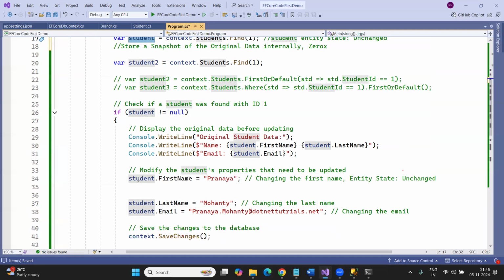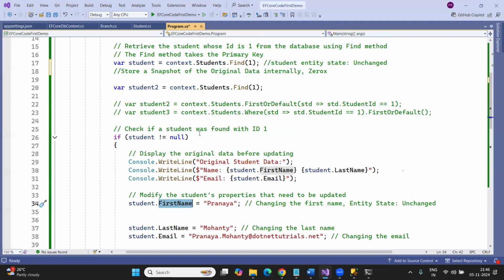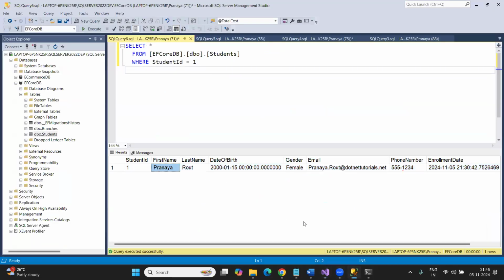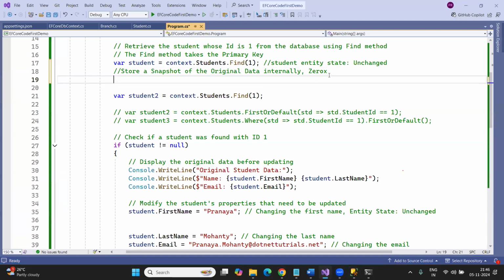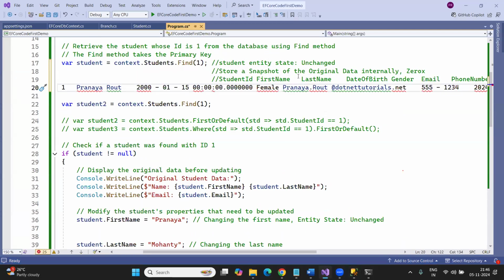Now whenever I'm updating the student entity first name property to Pranay, it is going to check whether the student first name is the same as the first name property value in the snapshot entity. So inside this snapshot, what is the first name? The value for the first name property is going to be Pranay or a different value? This is the same original data. Original data means this data, or not? So this is the original data or not?